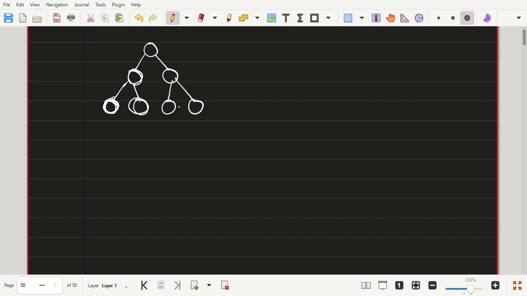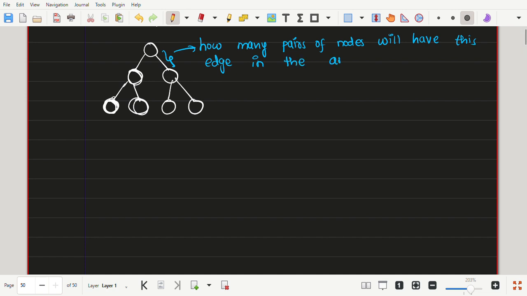So let us think in one way. Instead of enumerating all pairs, let us see, for a particular edge, how many pairs of nodes will have this particular edge in the answer. Let us first think of it.